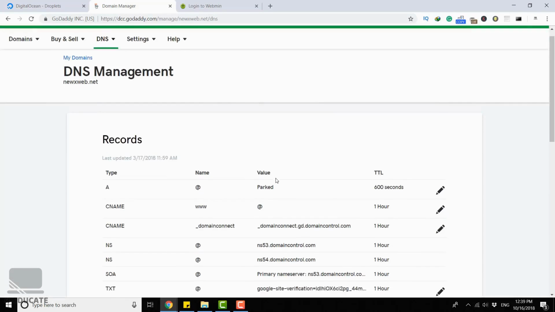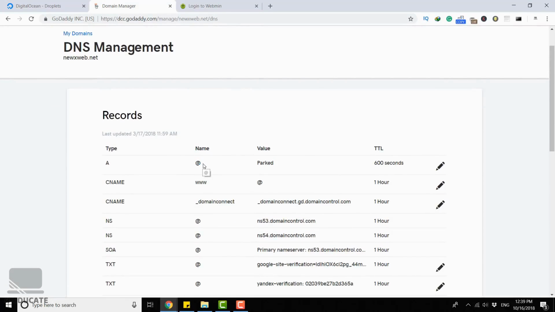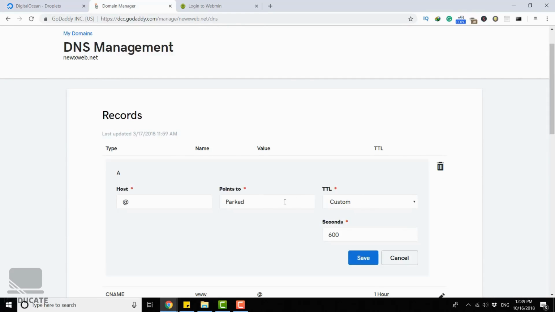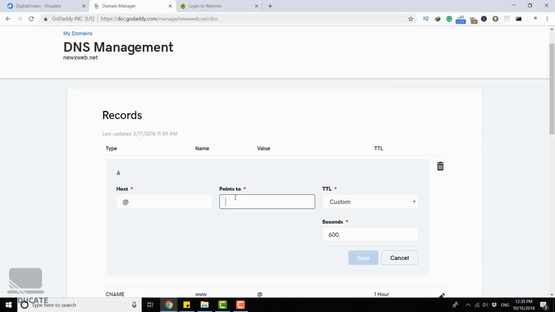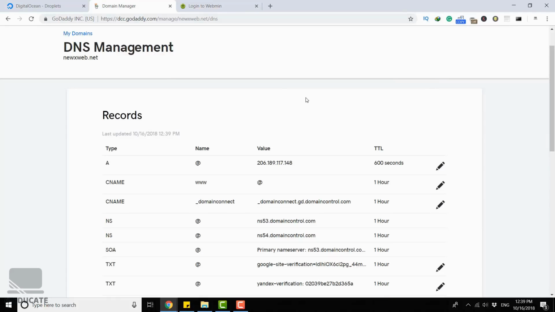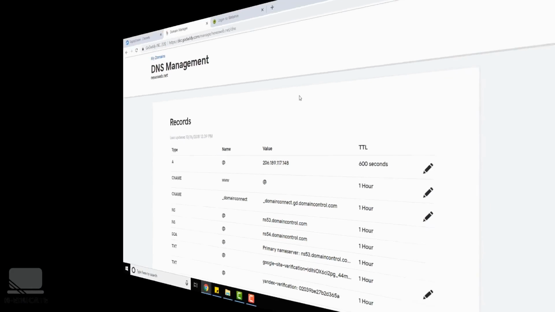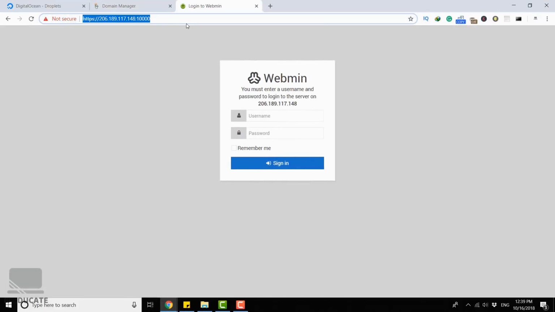Let's go to the A record. Okay, now in the A record value, just edit this and remove the park, remove the point to, and get your IP address here and simply paste it and save this record. And give your DNS some time just to migrate records and update the values. Alright, so let's test our configuration.